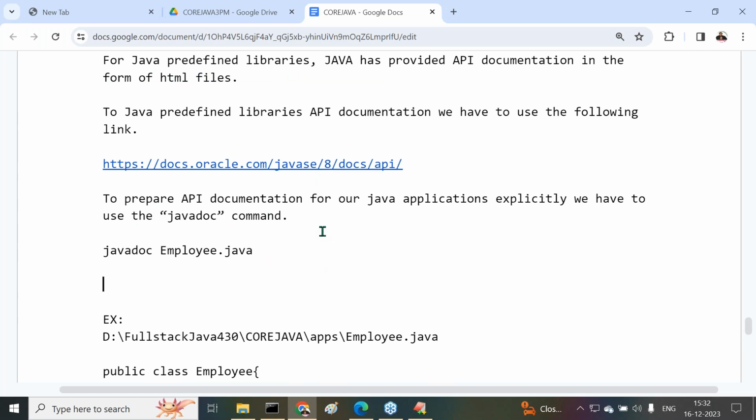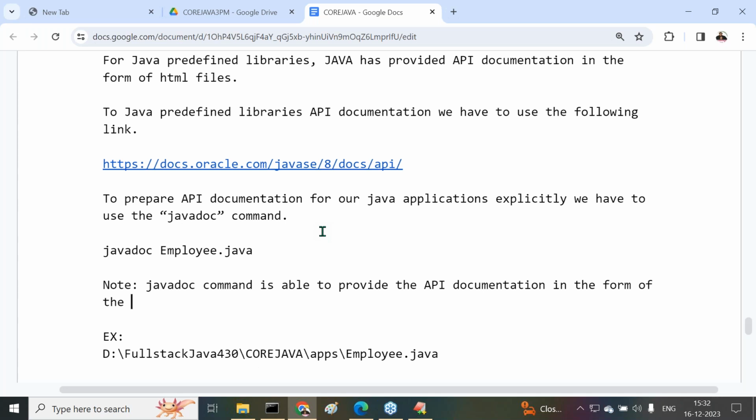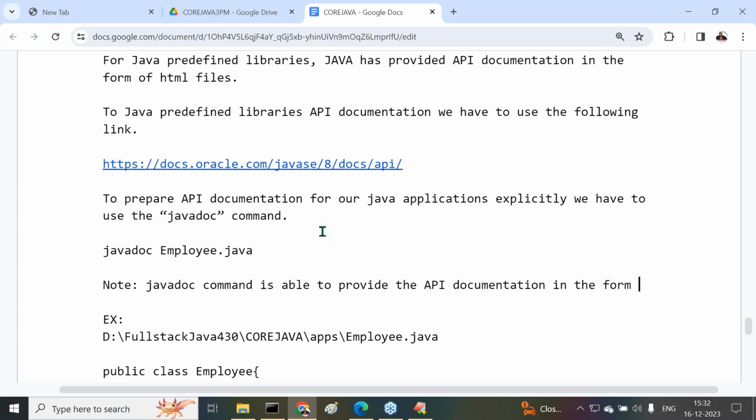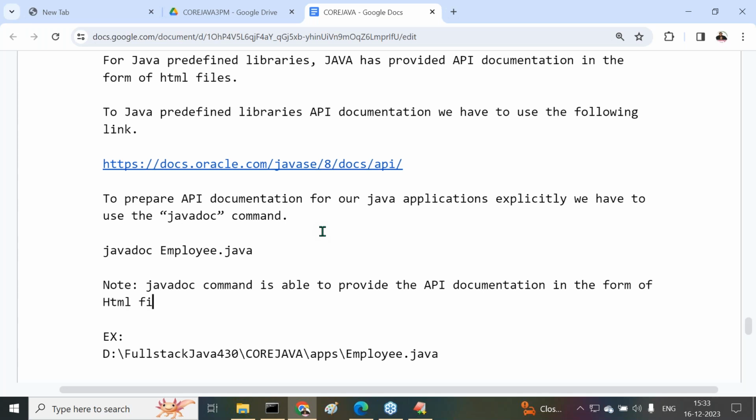Before this example, one small note. The Javadoc command is able to provide the API documentation in the form of HTML files. It's able to generate API documentation in the form of HTML files, not in any other format. Now, HTML files only we are getting.